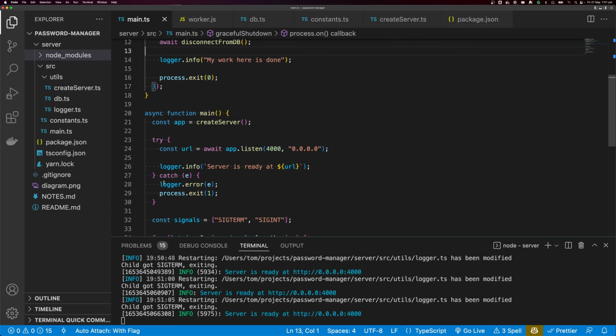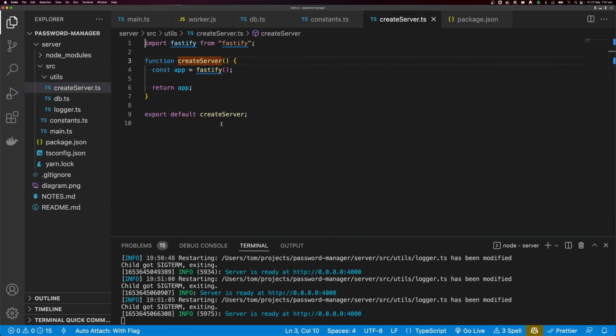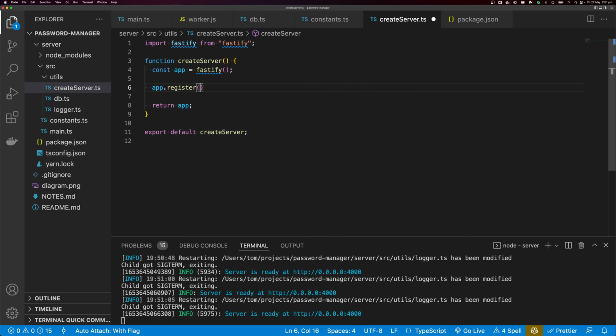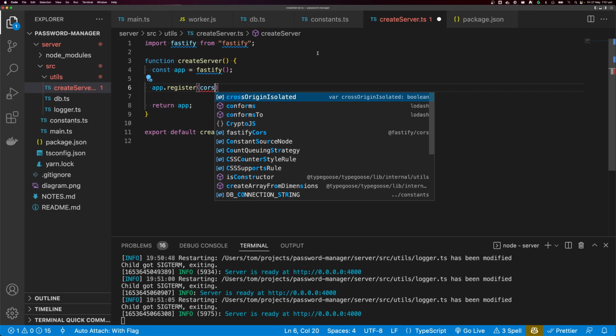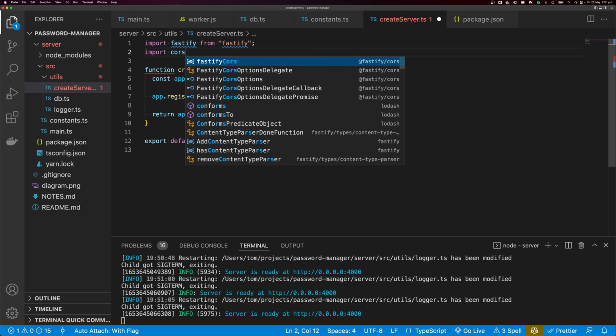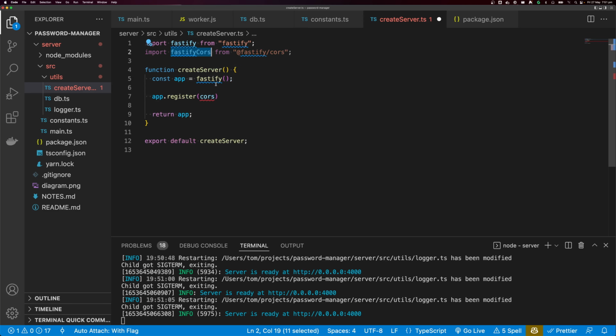So now that we've got our server running, let's go install our plugins inside of Create Server. So the first plugin I want to install is CORS. So I'm going to say app.register, and I want to register a plugin called CORS. We of course need to import CORS from @fastify/cors.